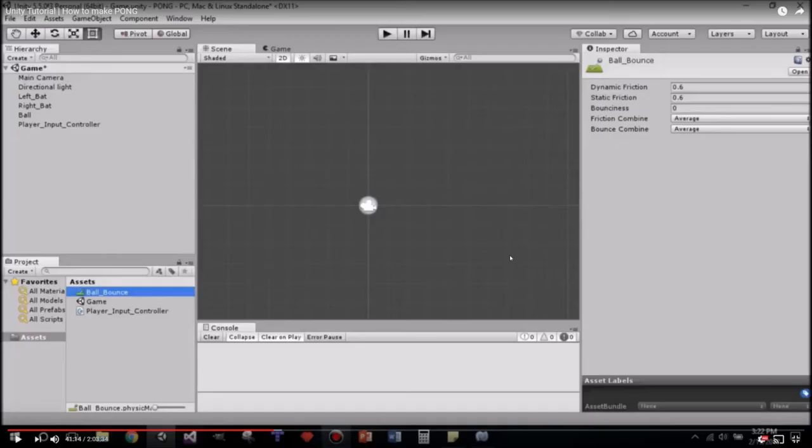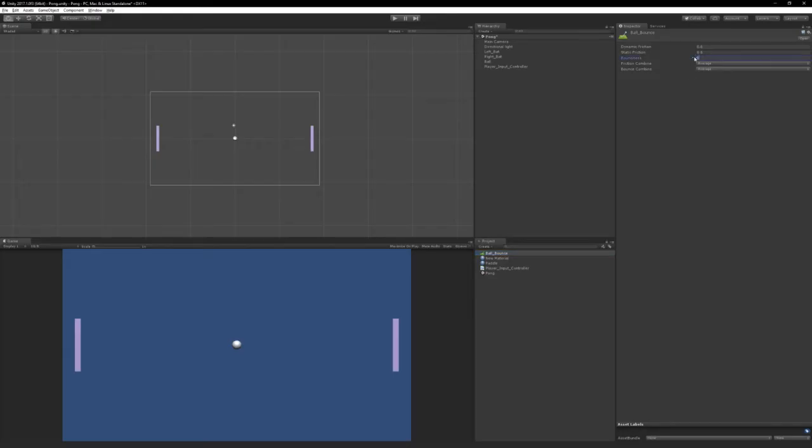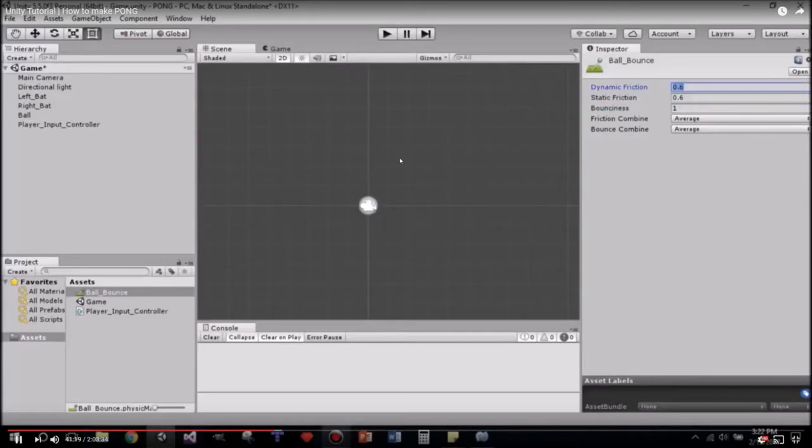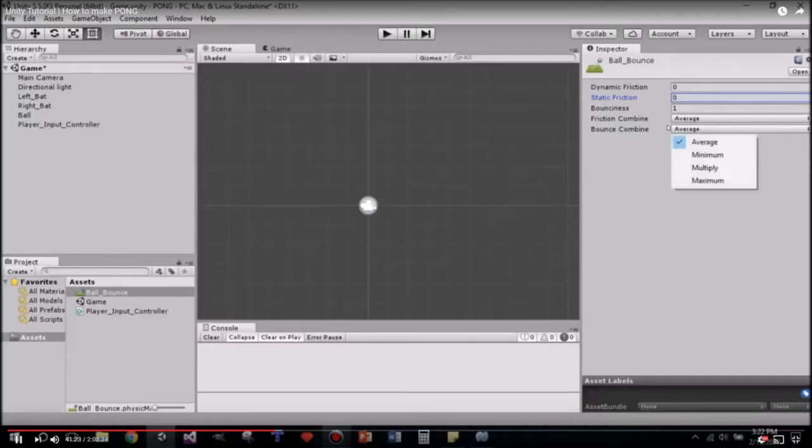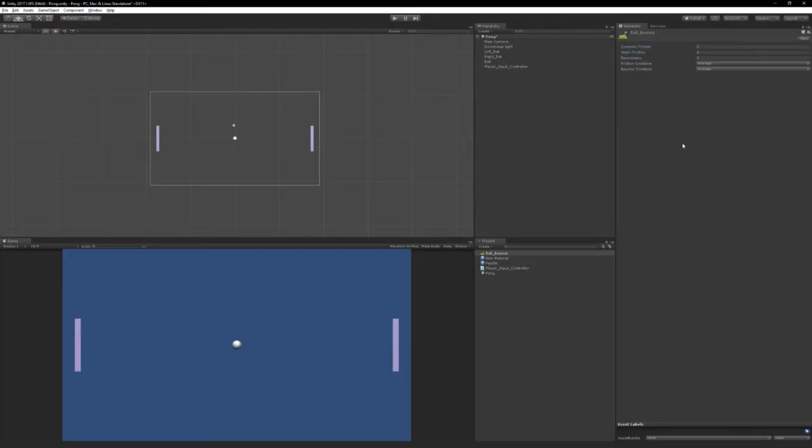Ball bounce. And we're going to want to set the bounciness to 1. We don't want there to be any friction, because friction would slow it down as it moves and bounces off of things. And no static friction, okay?